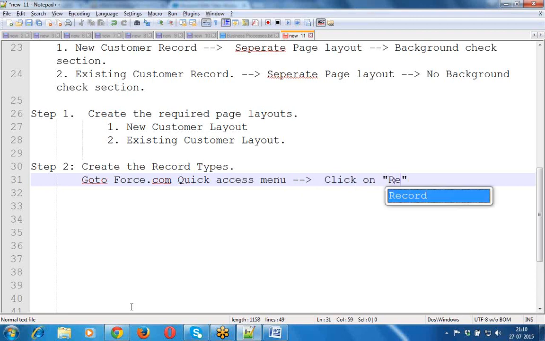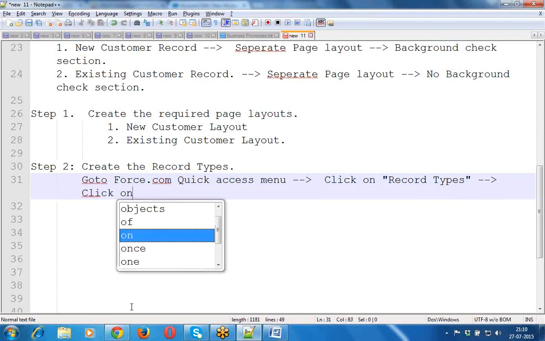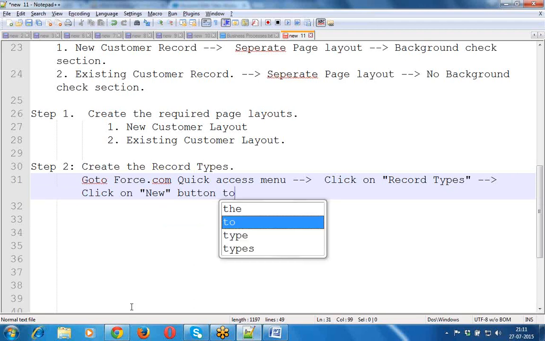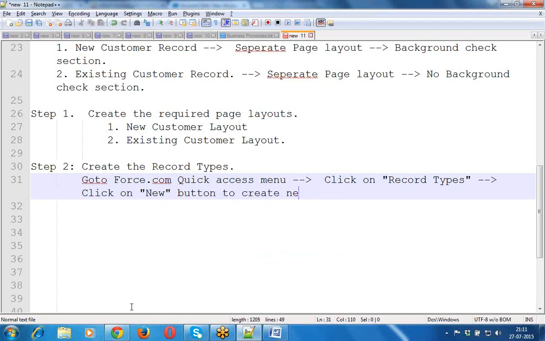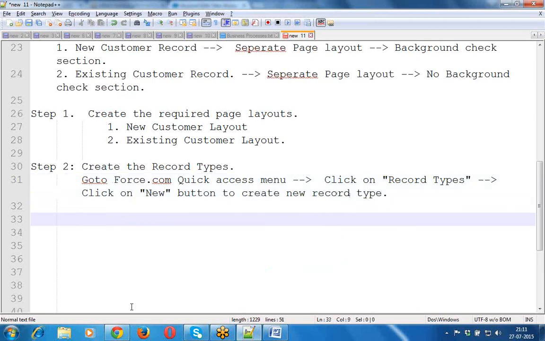Click on record type. It is going to provide all the record types which are currently available, or else if you want to create a new one, then click on new. Click on the new button to create a new record type.